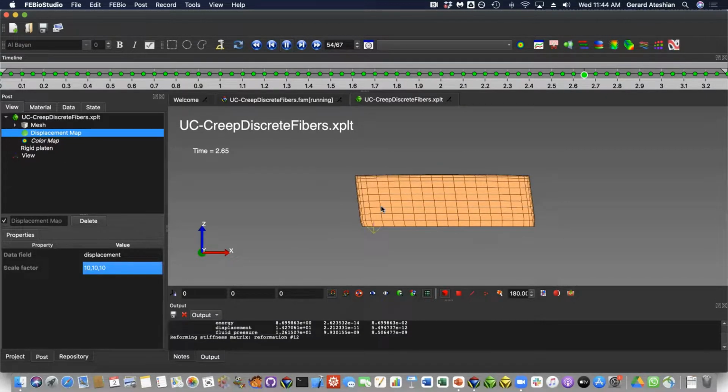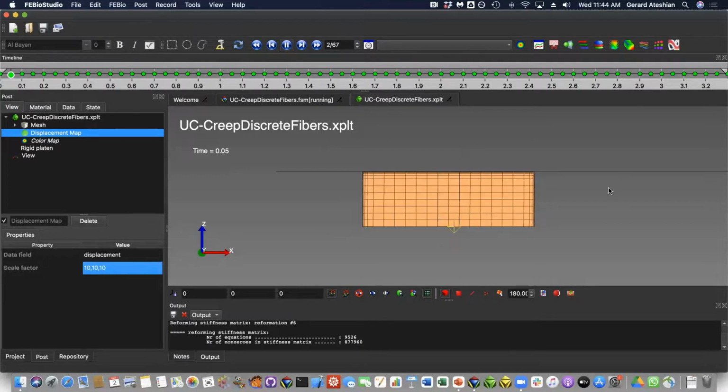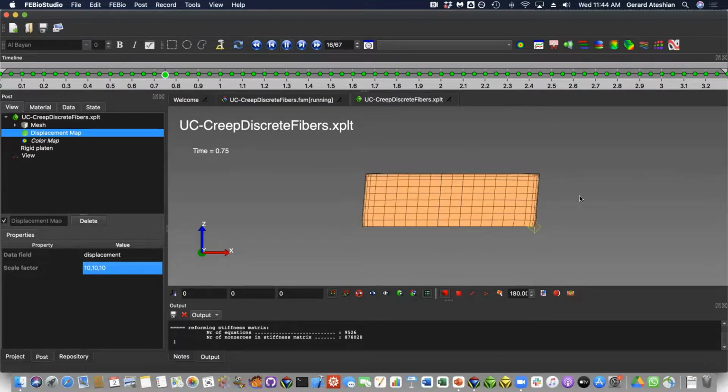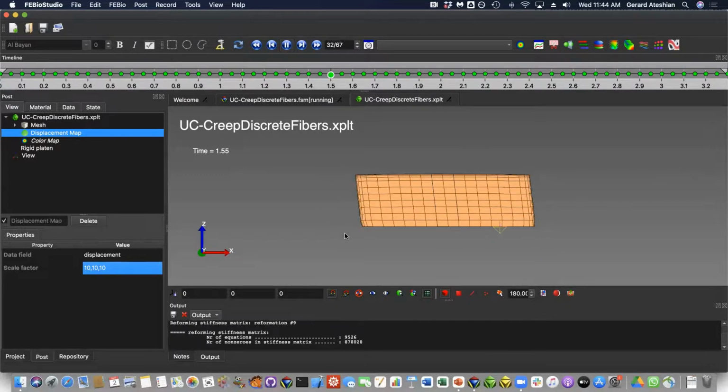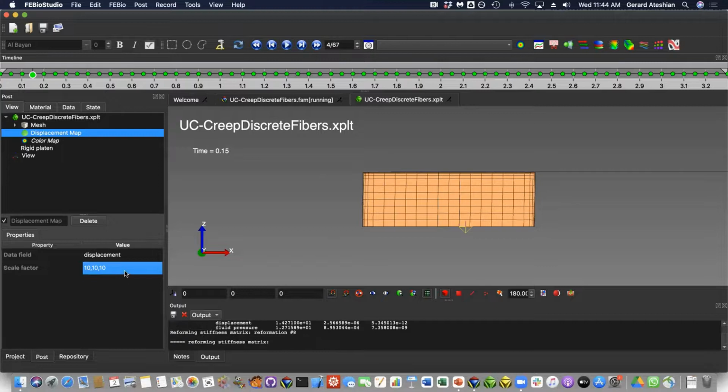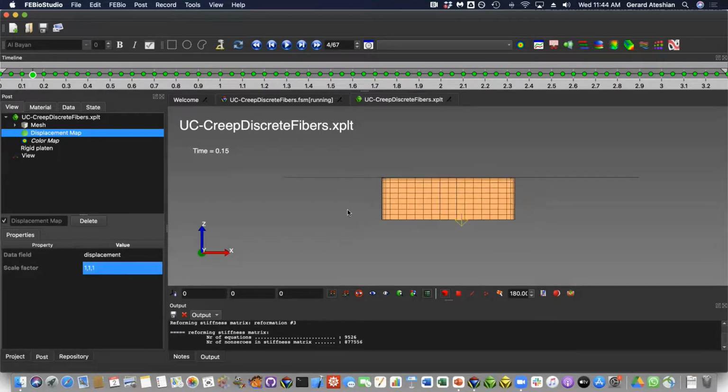This is because I scaled up the motion. You can see the platen motion is also increased. So you can see how the frictional contact will cause the sample to sway back and forth like that. So that's with the exaggerated displacement map. I'll go back to the default map.